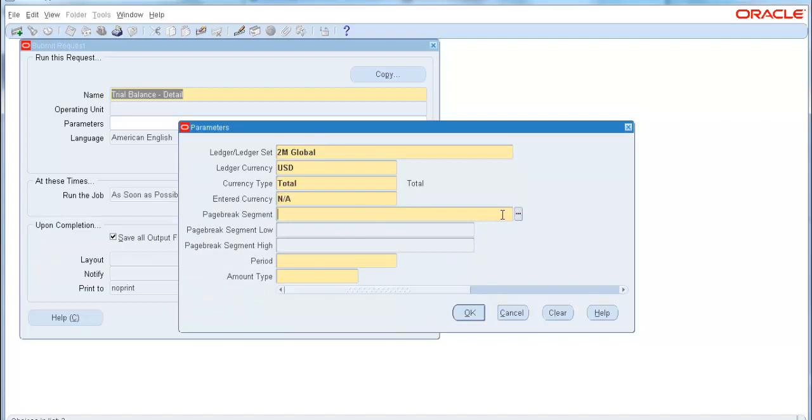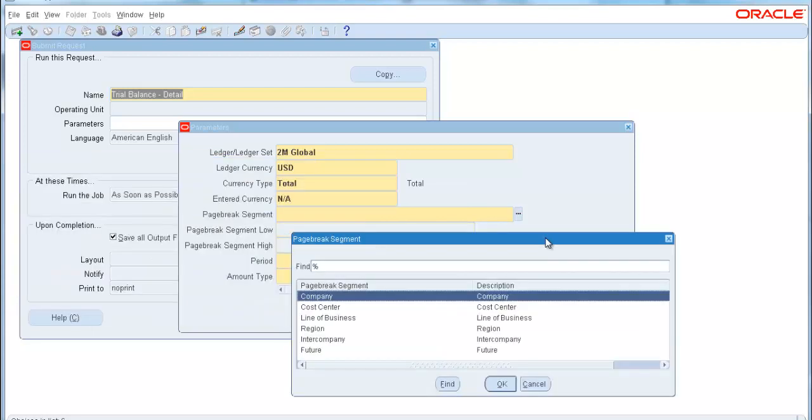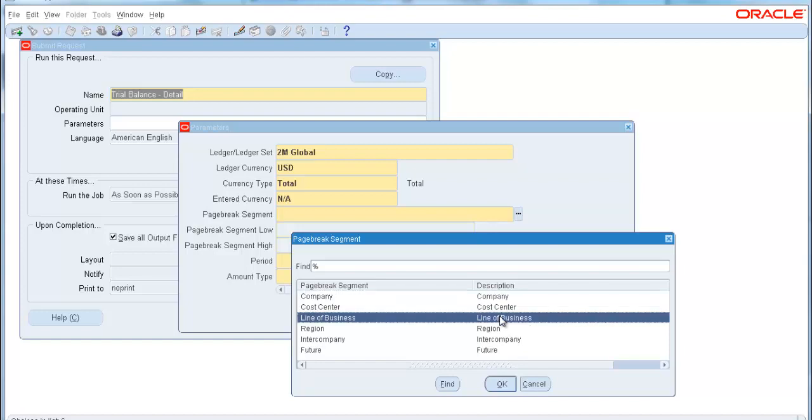Now, page break. This is an important parameter here. What the system is asking you is, how do you want to see the report? Do you want to see the report company wise, cost center wise, line of business wise, region or intercompany? It will give you the report in any of these parameters. If you observe, the one value that is missing here is the account, because account is a common factor for running any report, so that's not available. But the rest of the parameters are available for you to choose from. For example, let's choose line of business.